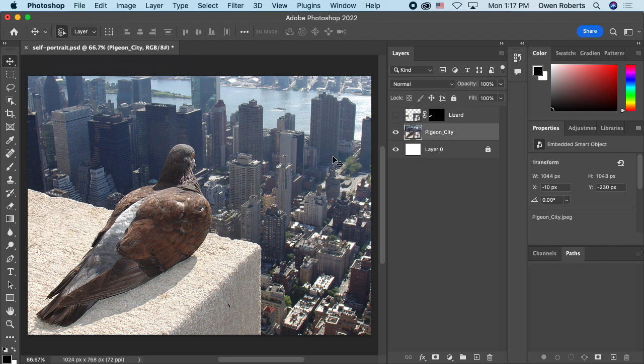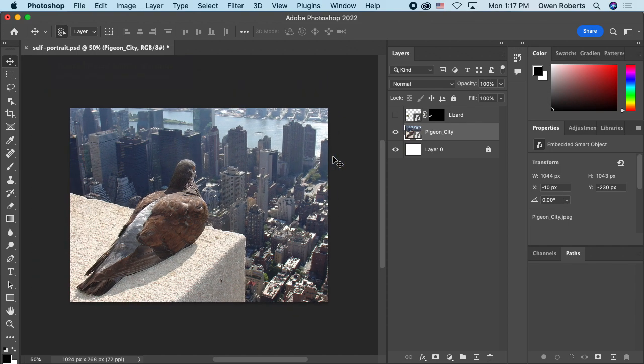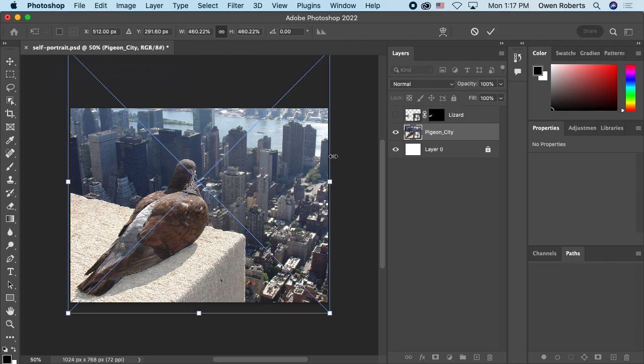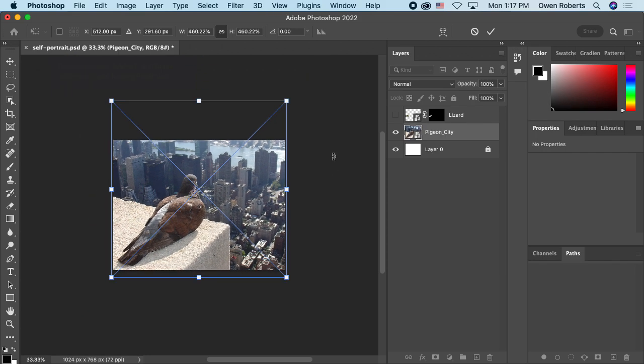I didn't really change anything about this. I just kind of scaled it. And just to review real quick, to scale or modify an image or anything in Photoshop, I can hit Command T on the keyboard. I'm going to hit Command minus to zoom out a little bit.